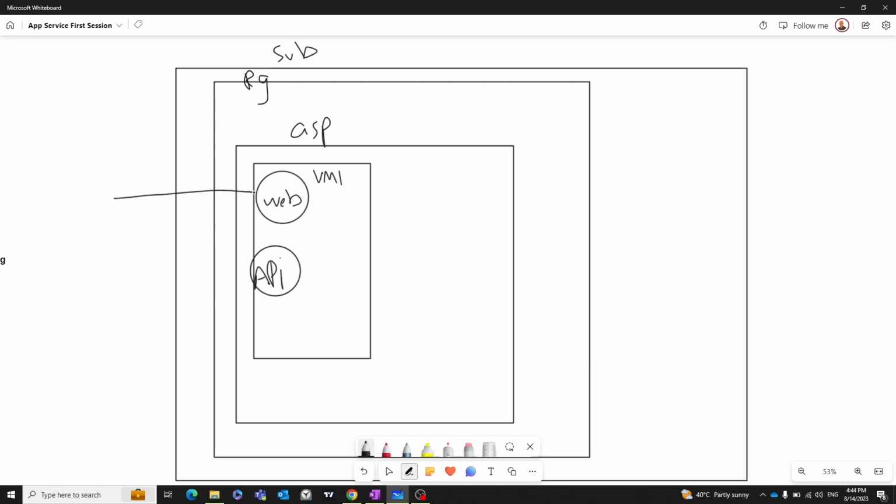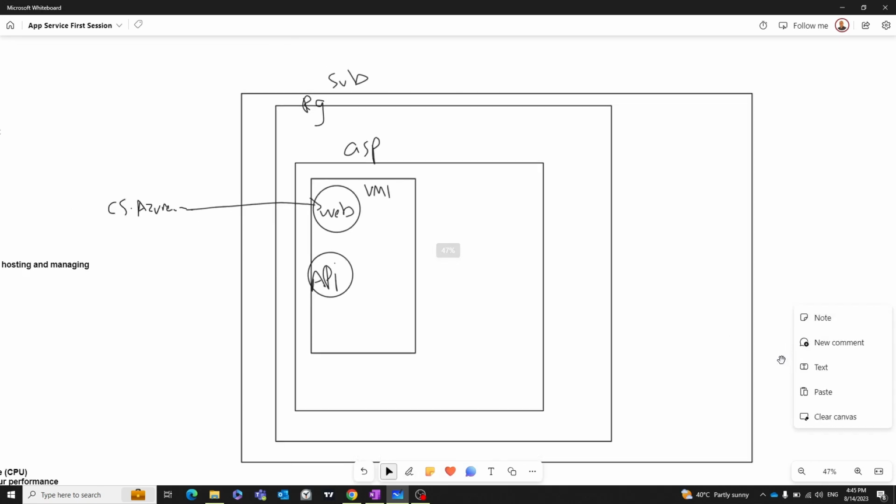And it will be exposed to the internet through the host name, which is cloudyclassroom.azurewebsites.net. This is the resources hierarchy. We need to understand one concept, which is scale out. What exactly is scale out? Let's take a closer look.